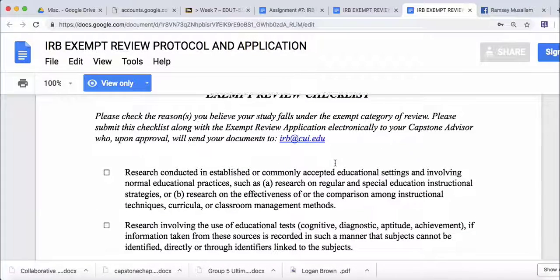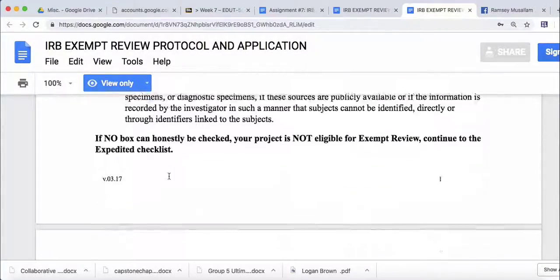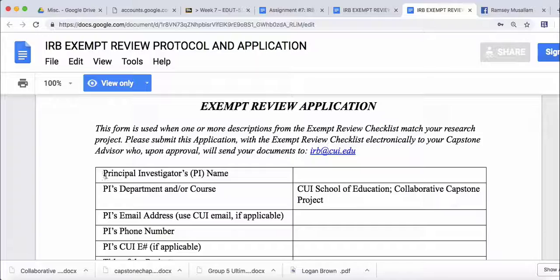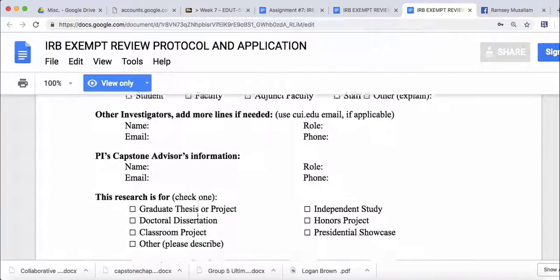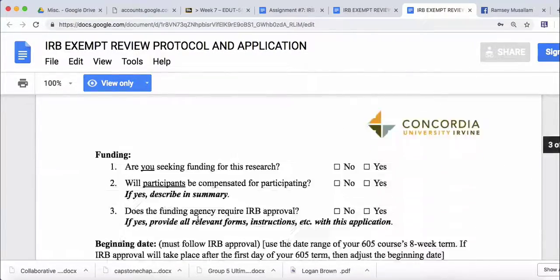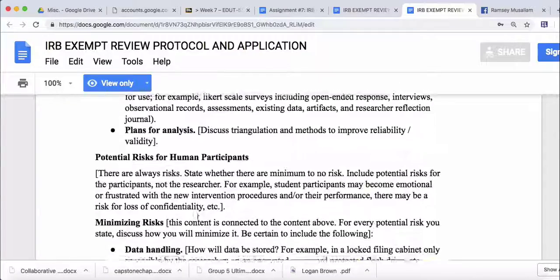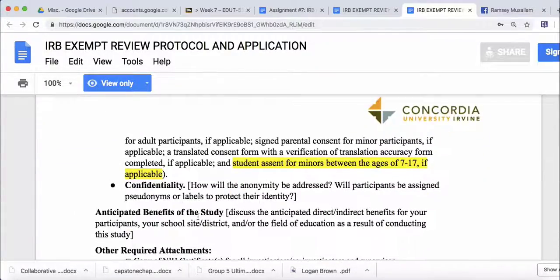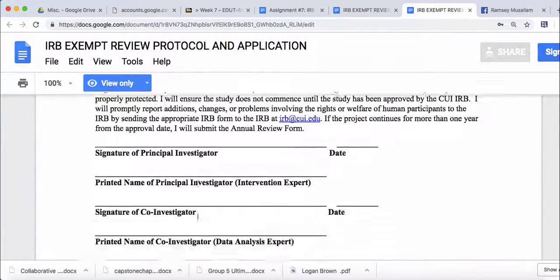So when you go through this application, here is your checklist. And here are the things that you include in the application. Okay. We can talk more about this. I know you can read it. It's really clear, and it's really important.